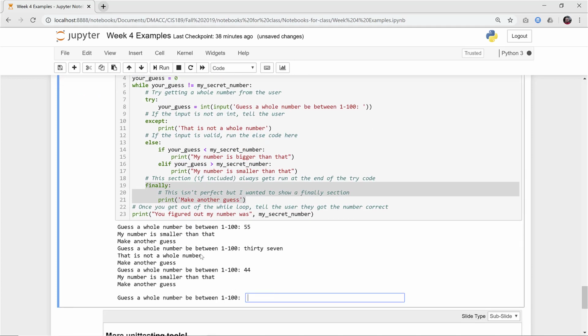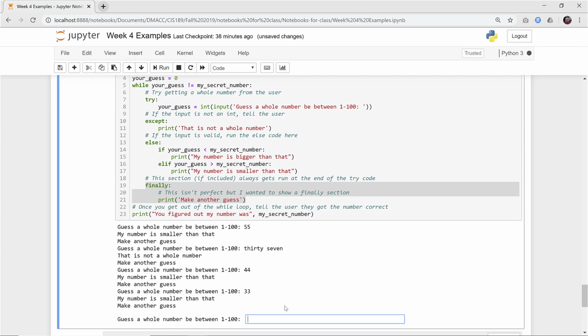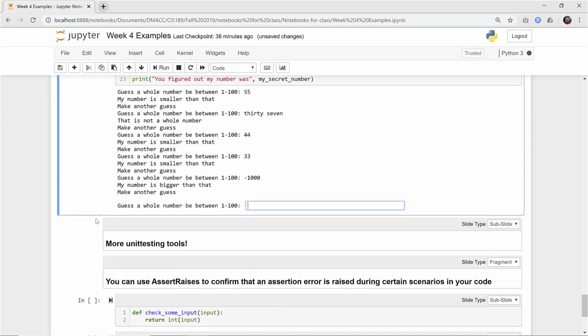And because of the way this works, it's going to continue going off the bottom of the screen. 33. Okay, negative 1,000. My number's bigger than that. I probably could have put some kind of protection in to make sure the person couldn't put in a negative number. We'll be doing more on that kind of stuff later. Anyway, I can continue doing this until I get the correct number.